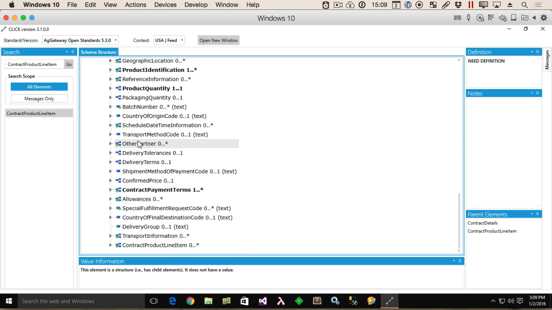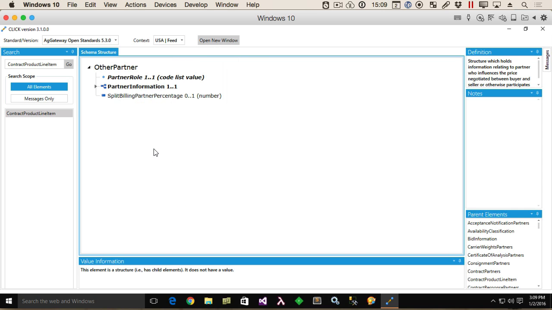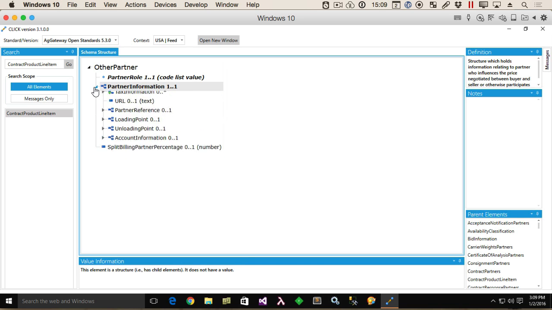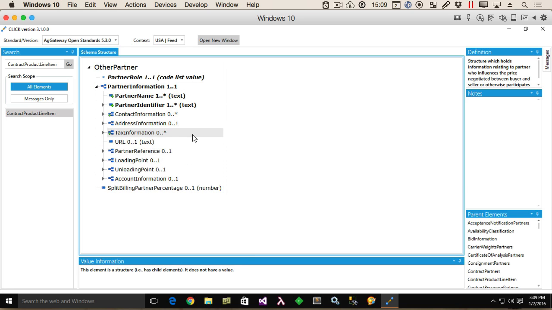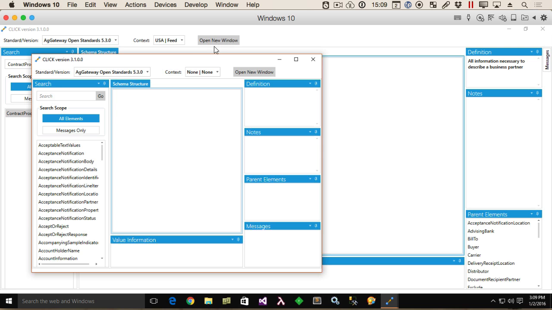Another feature of Click is to right-click on an element and choose Hoist from the context menu. This hoists the selected element to the top. It makes it the root of the tree. Another handy feature is Open New Window. So we click on Open New Window. As you would expect, a new window is open.